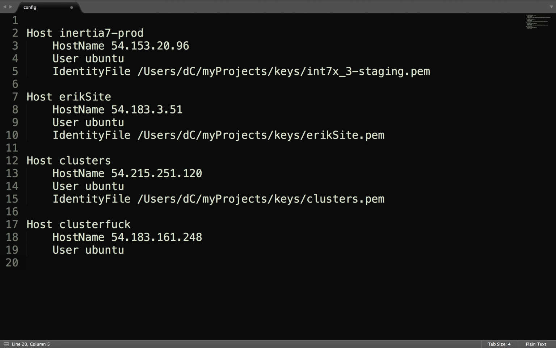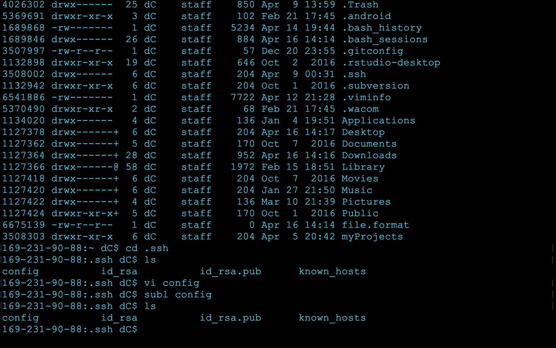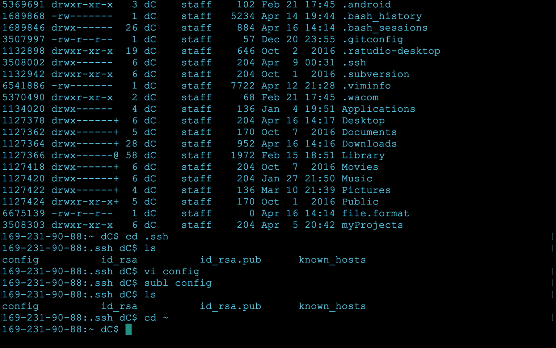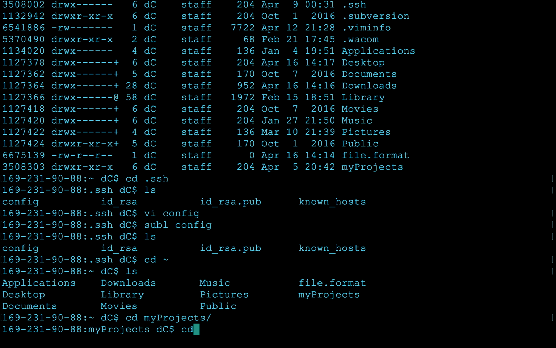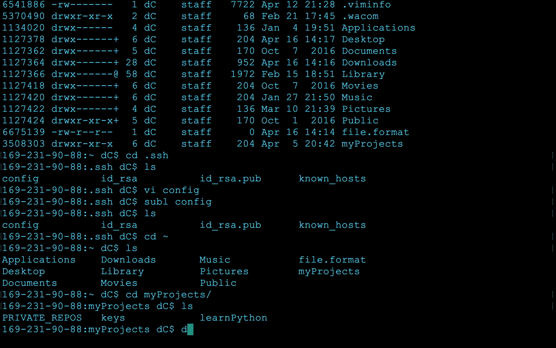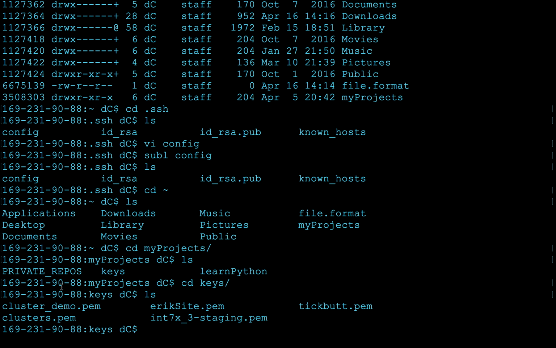So in order to get that, we go back to our keys directory, right? So I'm going to go home, and then I'm going to go to my projects, cd my projects, ls, and then I'm going to cd into keys, ls. And there it is, cluster_demo.pem. And then I'm going to go ahead and press pwd. That's going to print the working directory.